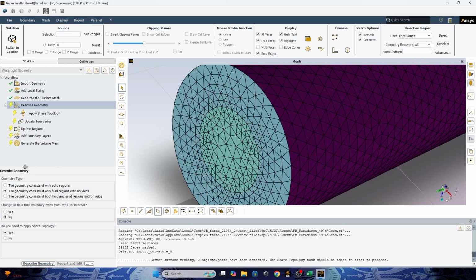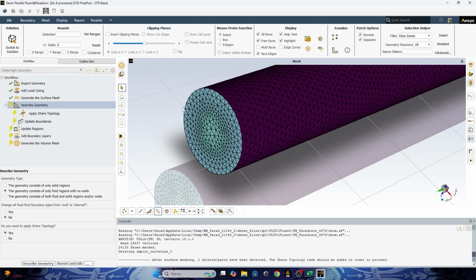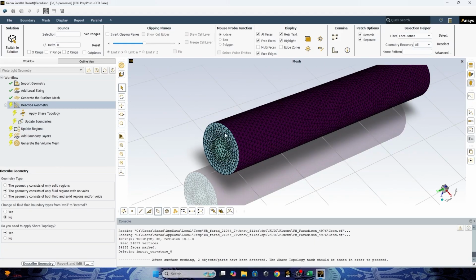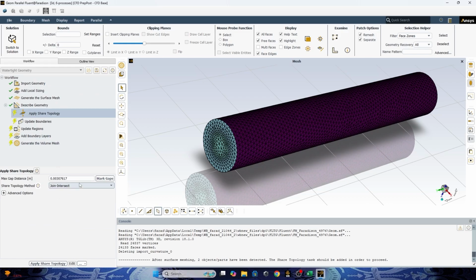Because if you do not share the topology, the fluid regions that you already defined before will not be shown here. So you need to share your topology so the software is able to define your fluid regions. Okay, so here describe geometry, apply share topology.